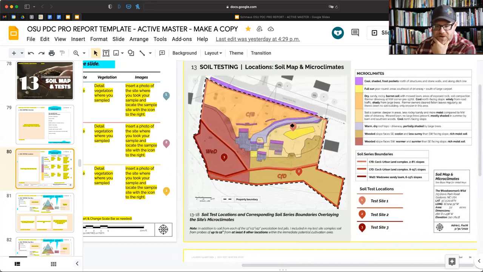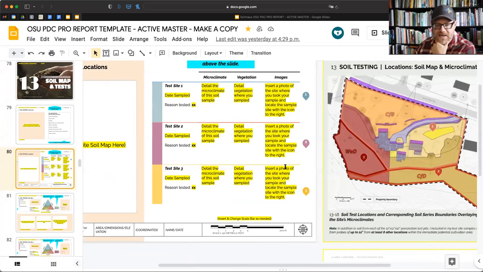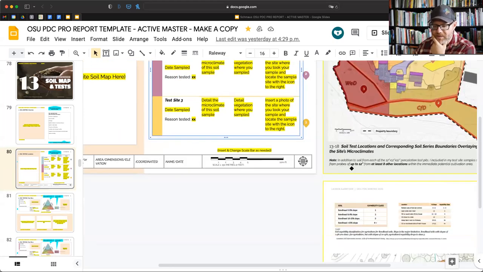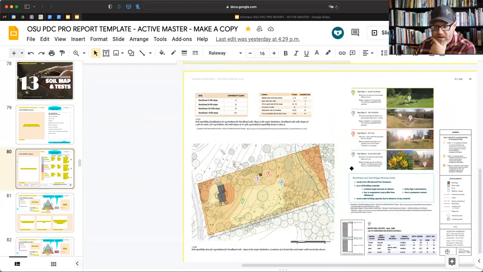And then from there, you're going to show us where are your three different soil locations, and you're going to give us a bit of a sense of why you decide to test there. So what's the detail of the microclimate there? What's the vegetation? What are the images? What's the date that you sampled? And most importantly, what is the reason you sampled there? Did you sample there because you're thinking of growing there? Did you sample there because you're hoping to build more soil? Just give us a sense generally of why you did that.